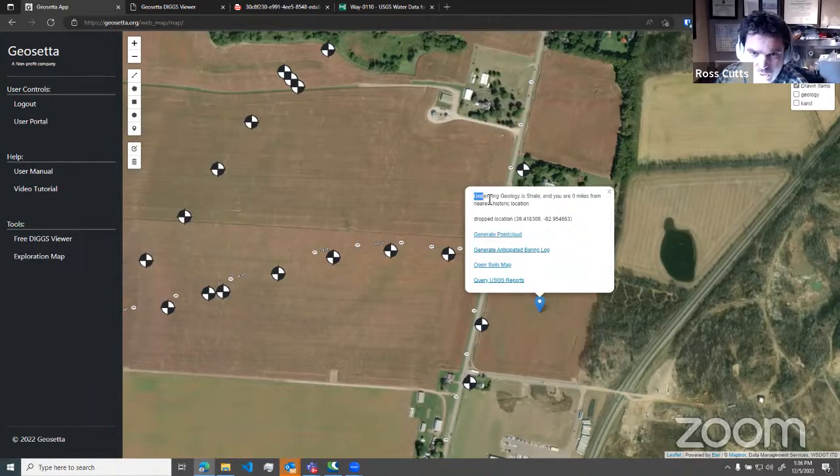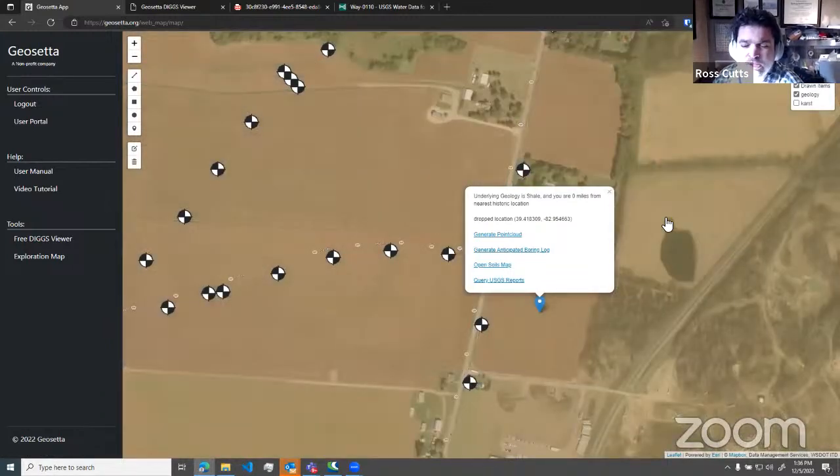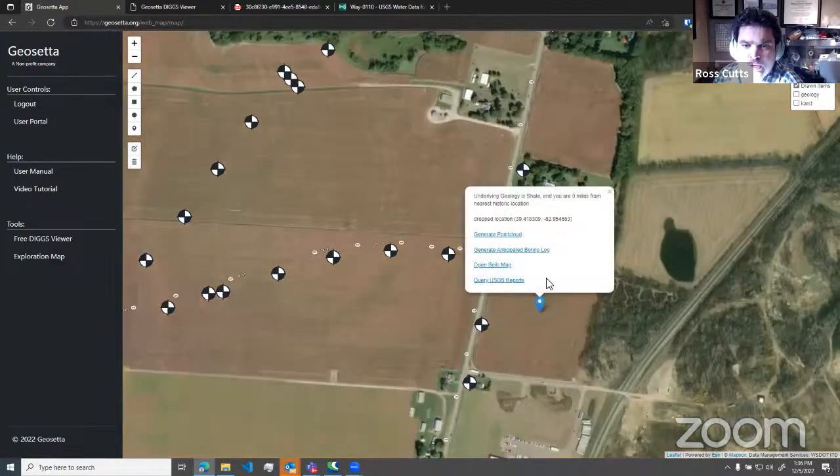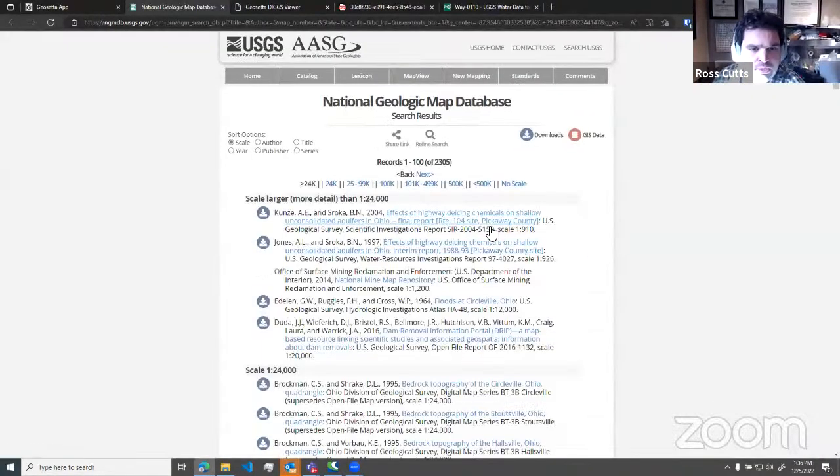So it will show you what the underlying geology is, and that comes straight from the USGS geologic map that you can also turn on. And then inside of here, you can query all of the USGS reports for that point. So if I show you that here, you'll see all of these. So this can save you a ton of time trying to find these reports for a site.